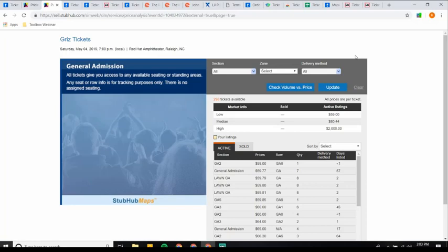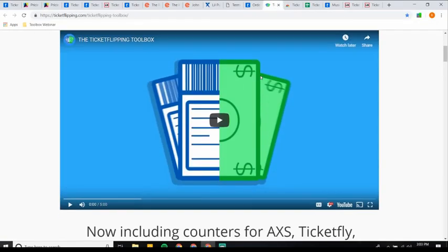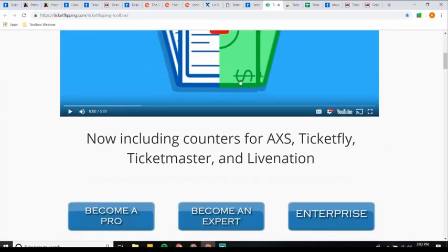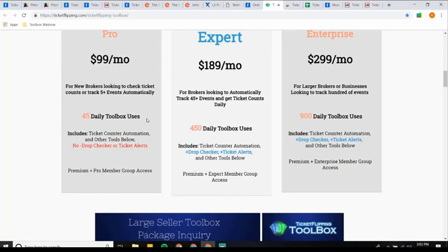So that's pretty much how it works. I'll explain the differences between the tier levels. So the ticket flipping toolbox is split up into 3 tiers.